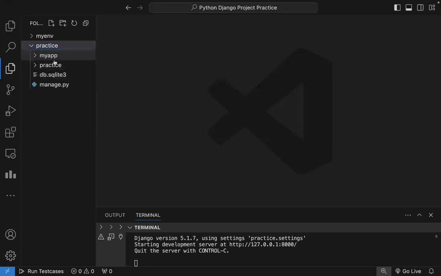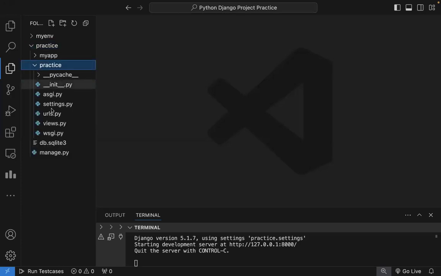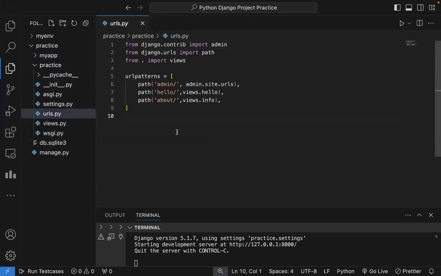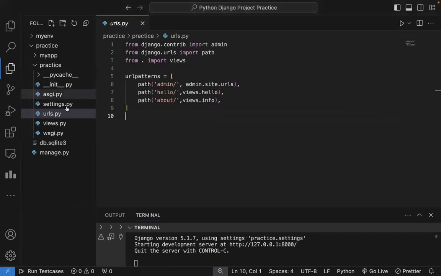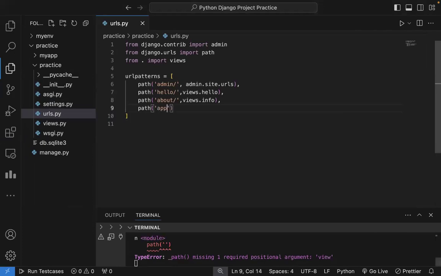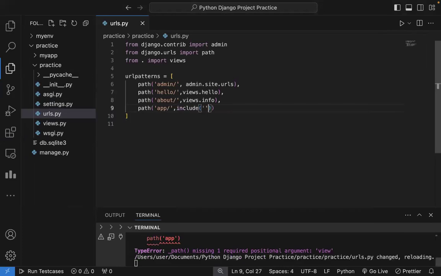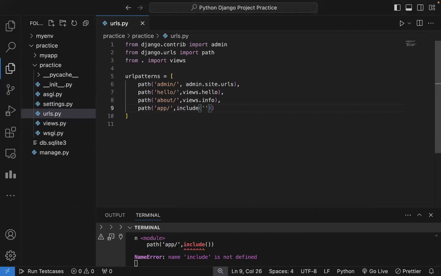Okay, understood. We have created myapp. Now go inside the root directory and search for urls.py, because this is the entry point of your Django. Whenever we add a path in the address bar, where will Django search this path? In the urls.py of the project, correct? Now here I am going to say that if the path is empty, or let's say app, if the user enters app slash, then it should include what? All the URLs of my app.